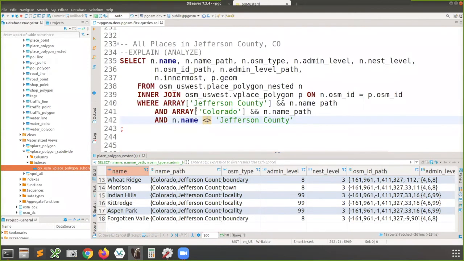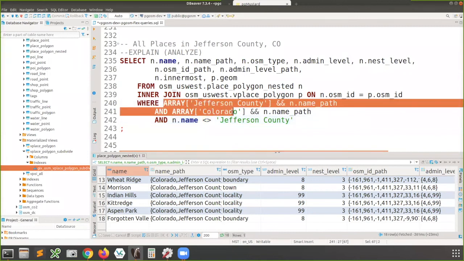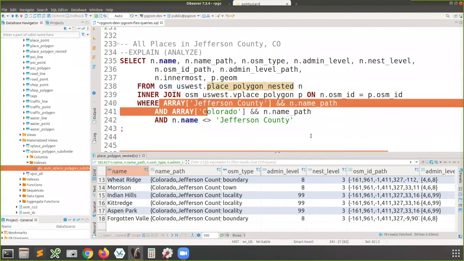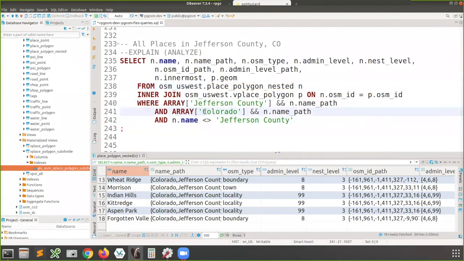This is because we've pre-processed all of this nesting level and we have these indexes on these simple text columns, instead of trying to do the really complex spatial analysis. So this place polygon nested table has all of this nesting detail that allows us to write some really nifty queries that otherwise would not be possible.